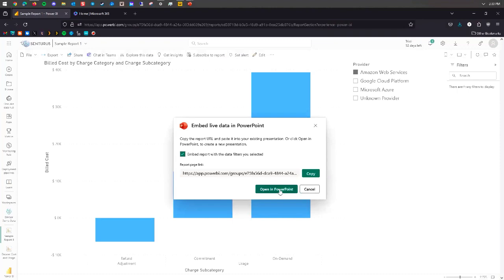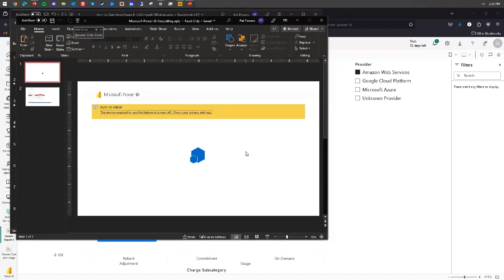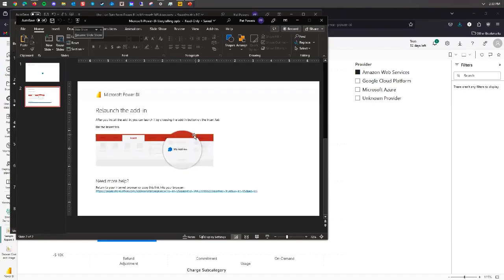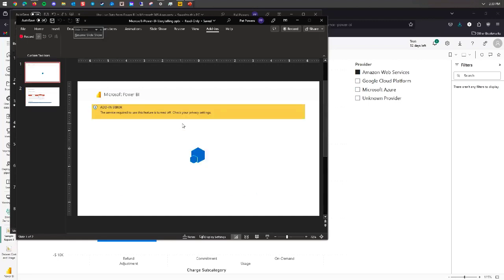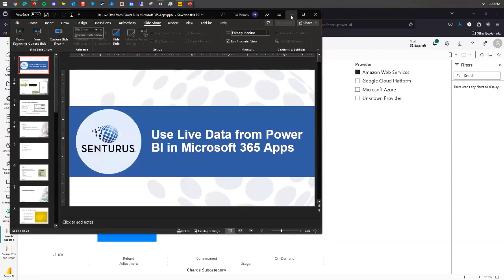So if I go to open in PowerPoint, it's going to try to open my local copy of PowerPoint. And notice that I get an error. Okay. So my organization does not have this add-on manually enabled right now. So this is something that needs to be done at the IT level. But there are ways that you can work around this. Okay.